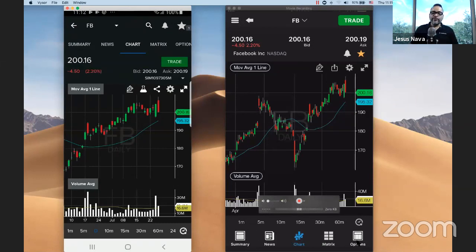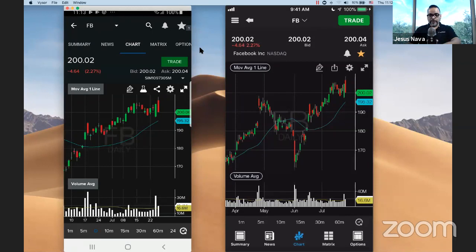But I want you to look at the bottom here in iOS. You have 4 or 5 different tabs. You have Summary, News, Chart, Matrix, and Options. Those same tabs appear in Android, but at the very top: Summary, News, Chart, Matrix, and Options. So depending on which environment you're using, in iOS you look at the bottom, in Android you look at the top. Let's go to the Summary.